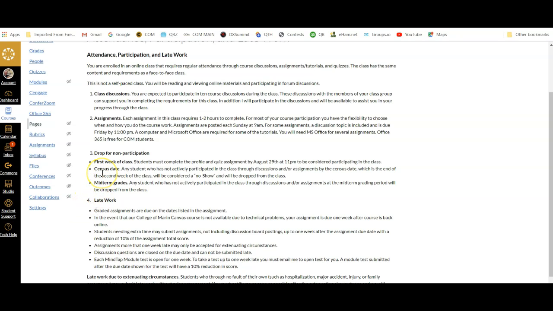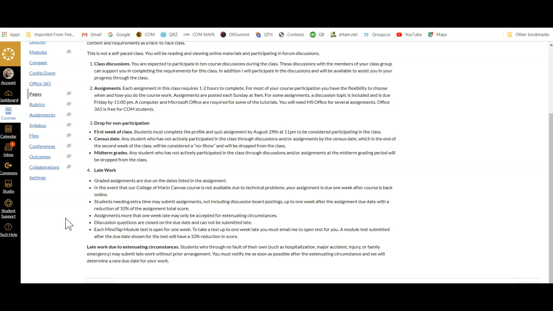If you haven't done anything by the census date, you'll be dropped in the class as a no-show. Also at midterm grade, if I see that you haven't participated actively in assignments or discussion, you will be dropped from the class. Late work. You can hand in work up to 1 week late. If you do, you'll get 10% taken off. Now, if something happens and you can't do the assignment due to some extenuating circumstance, you can make that up when you get back. Just email me and let me know.